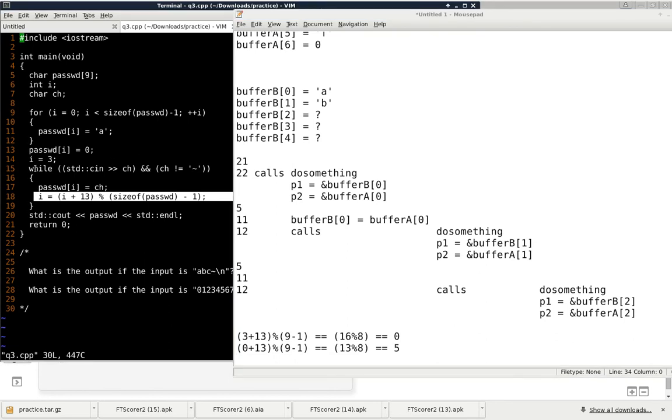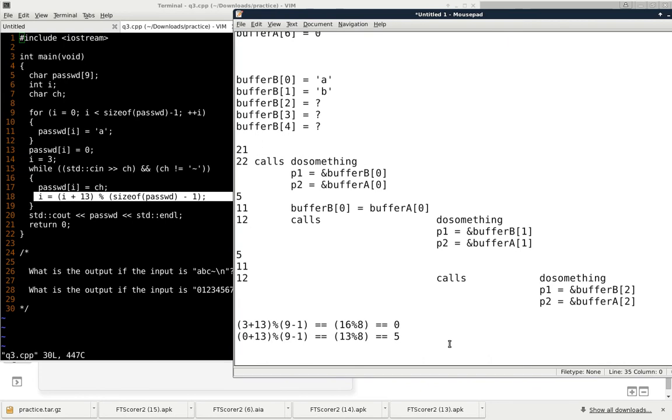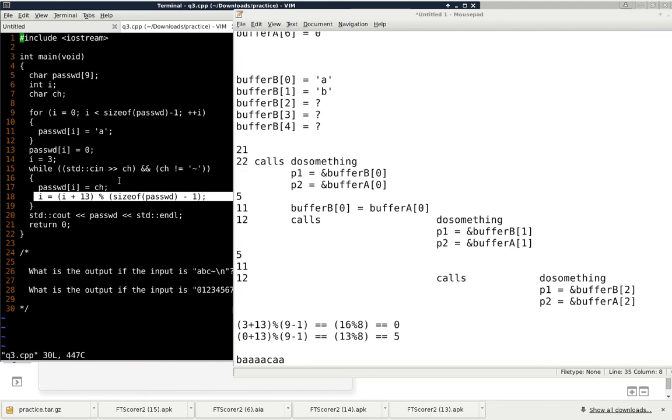When we get back to line 15, we're going to read C in. C is not tilde, so we get to line 17 again. This time we're changing password bracket 5 to C. So at this point, to be clear, it is B followed by 4 A's, and then a C, and then another 2 A's and a null terminator after that. That's in password at this point. And then we go back to the beginning.